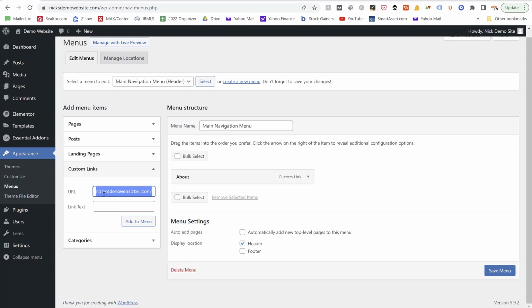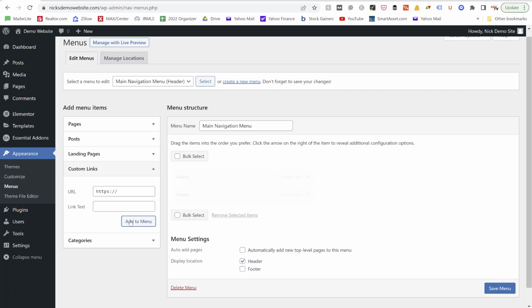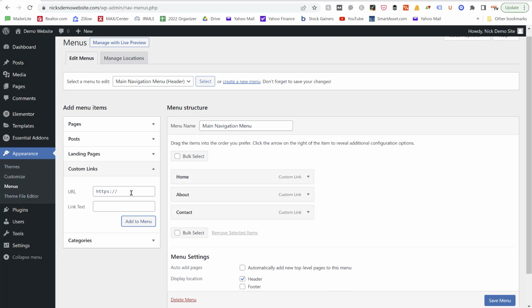So I'm going to go ahead and copy paste this so I don't have to do it each time, but this time we'll call it home. So anytime we want someone to go to my home page, nixdemowebsite.com, they go to that link. Maybe we have a contact page, so I'll paste that back in, nixdemowebsite.com/contact, and then we'll give it the title contact. All right, click add to menu. Now we've got a contact page. We'll paste that back in. Maybe this time we want to have a store. So we create a store page and we're going to give it the name store.